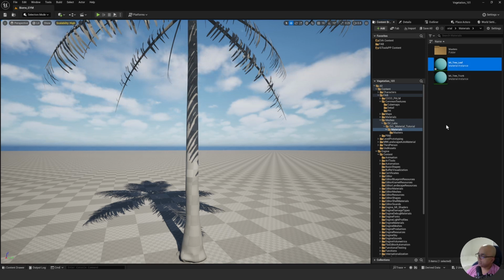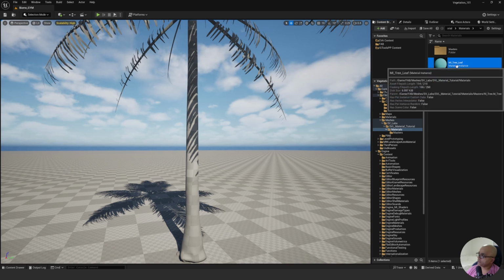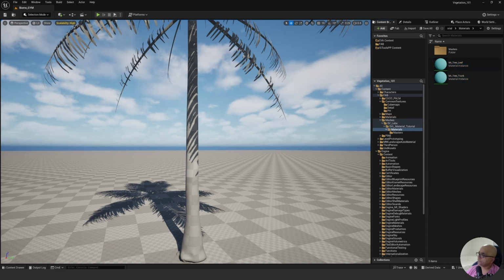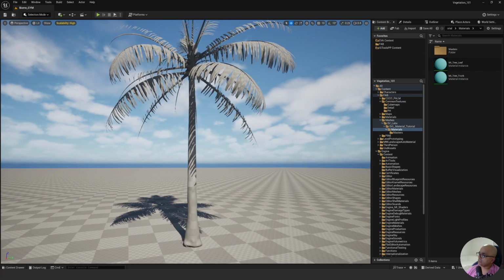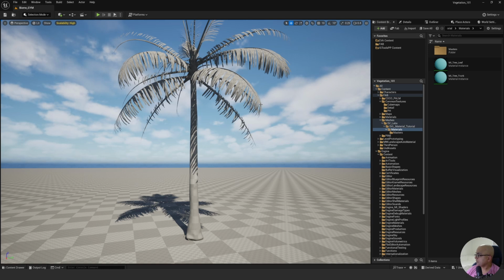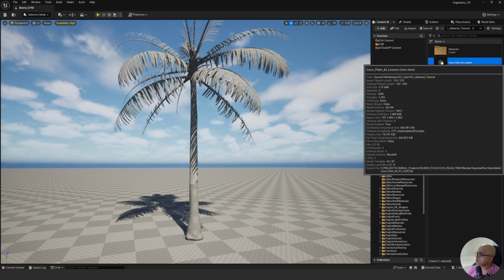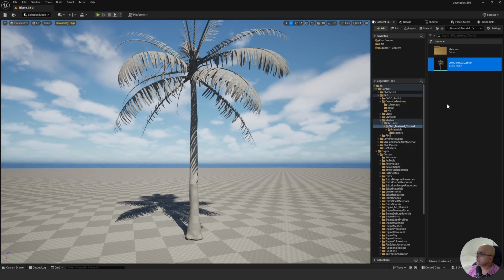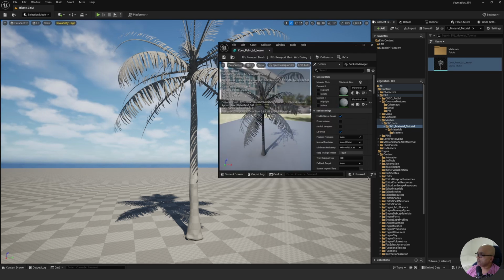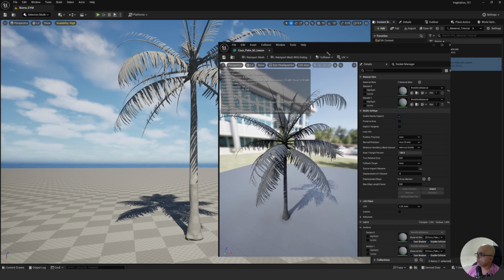Okay, so I have two materials, one for the tree leaf and one for the tree trunk, and I'm going to assign these two materials to the tree. So for the tree, I'm going to select this tutorial, open the mesh, double click on the mesh icon, and you get the mesh options.